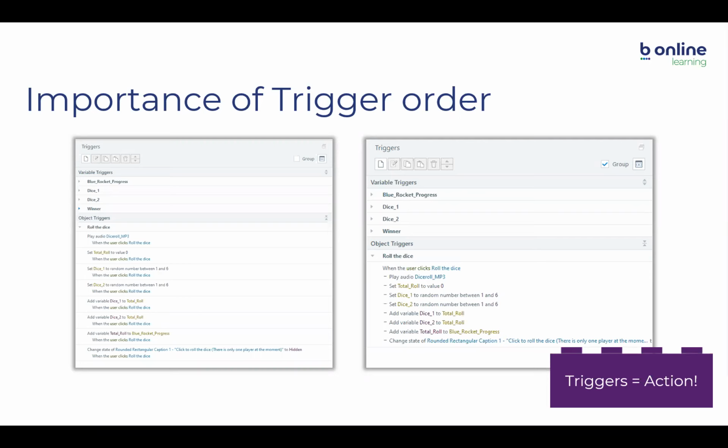Then once dice 1 and dice 2 are set to a random number between 1 and 6, it's adding both of those values to another number variable. And that number variable is going to be used to move a token, or a rocket ship in this case, around a game board. And then once we get down to the bottom, there's a little state change happening, which is saying, once the learner has read the instructions of what they need to do, we can hide that as well. Now, if any of these were out of order, this interaction wouldn't work.